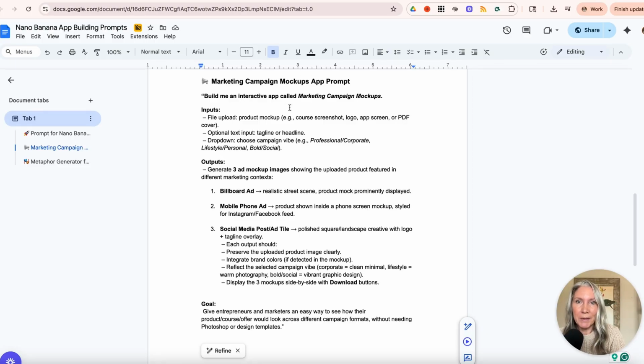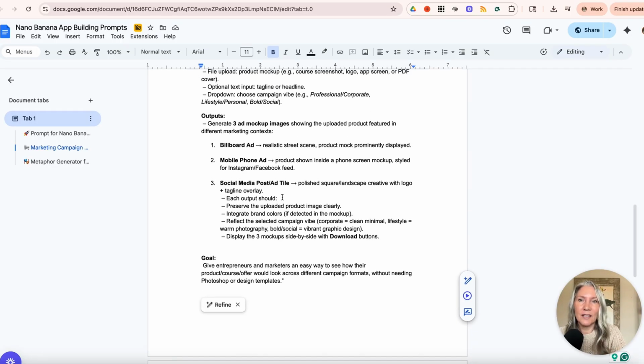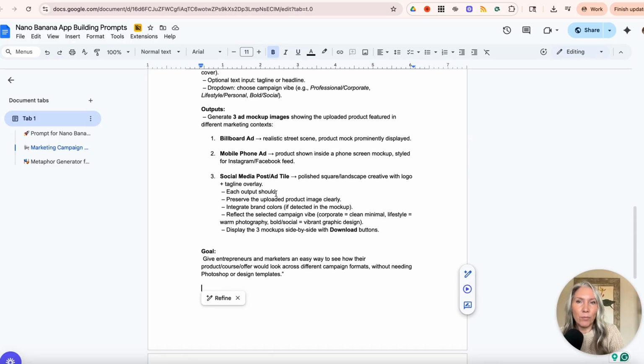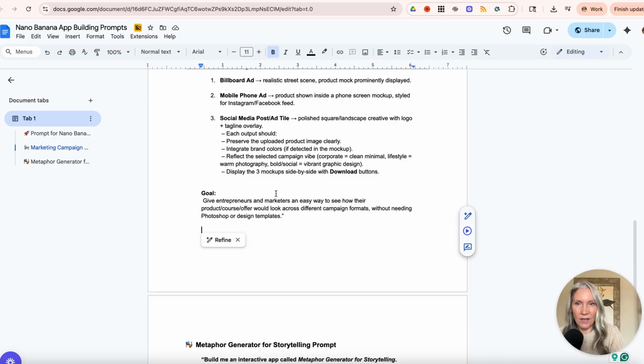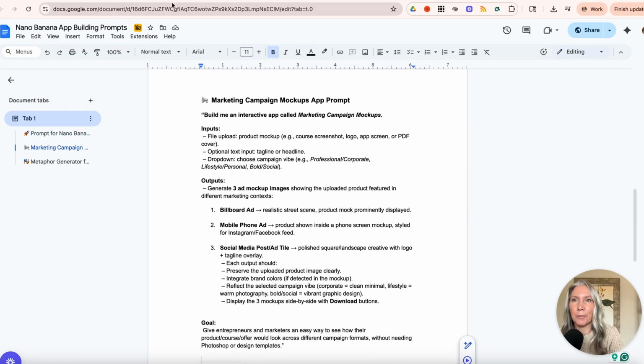So this is: build me an interactive app called Marketing Campaign Mockups. So you're going to upload something, and then we can have the optional text input. We can choose what kind of a vibe we want. And of course, this is just a prompt that ChatGPT gave me. You can take something like this and totally make it your own. Outputs tells it what to give us on the output, and then the basic goal. So that's the exact prompt that I used to build this one, which is this marketing campaign mockup.